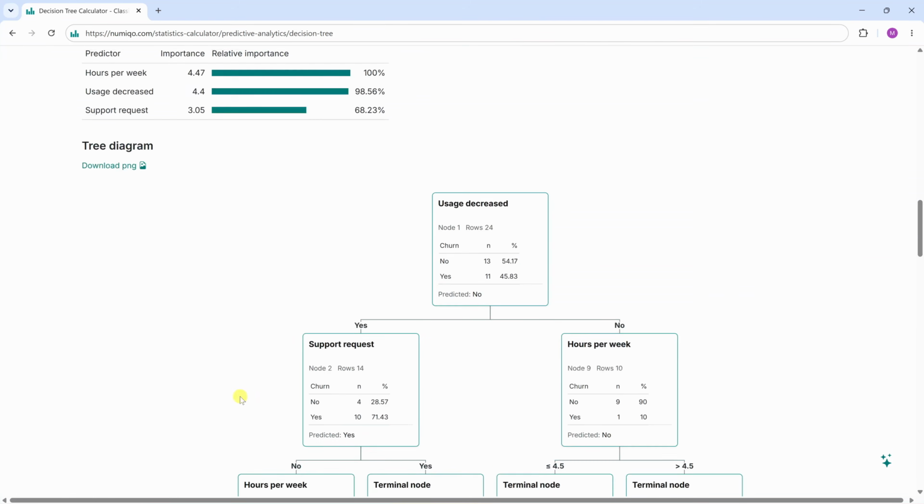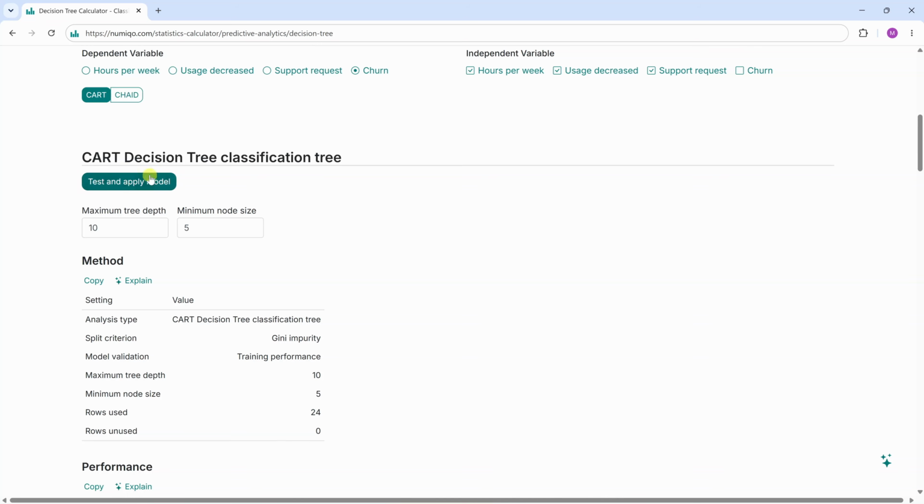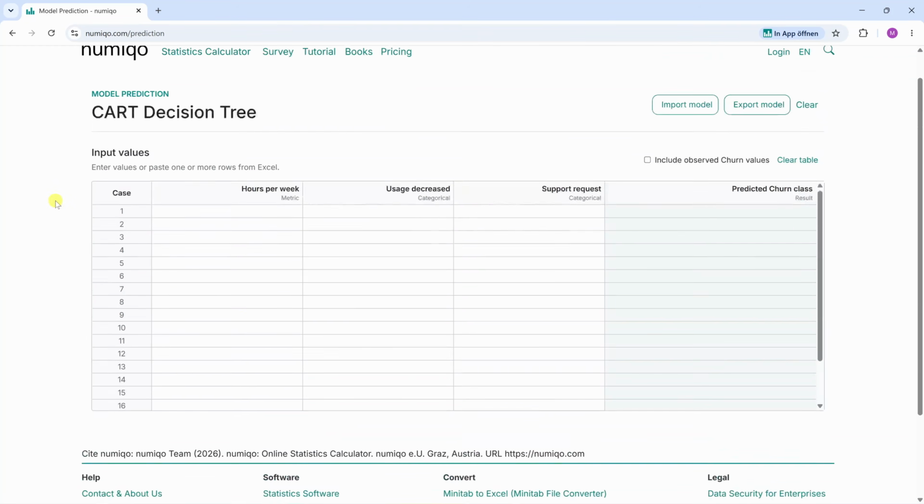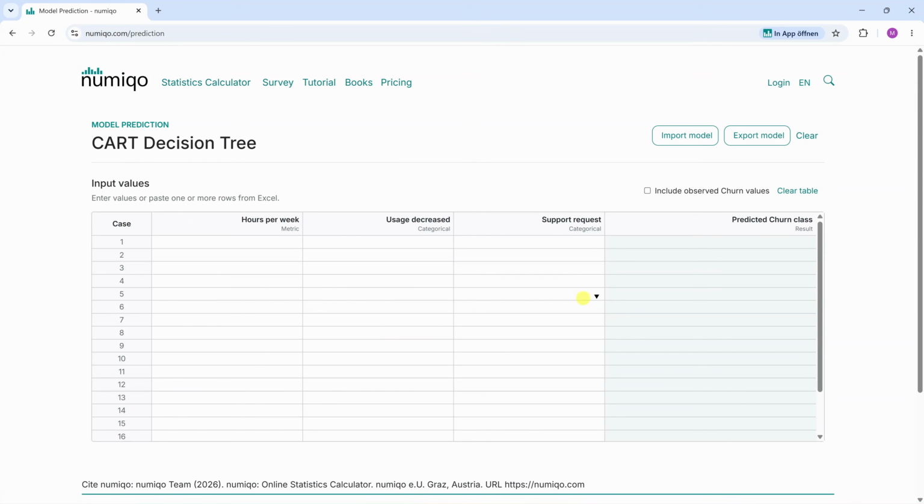Of course, the main reason we create such a model is to make predictions for new data. For this, we click here. Now we can enter the values for which we want to make a prediction in this table. For example, 5 hours per week, usage decreased no, and support request yes. And our prediction is no, so this customer does not churn. Of course, we can also use copy and paste to paste in several rows at once.